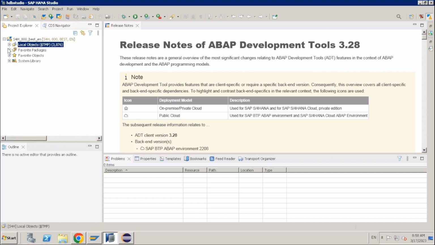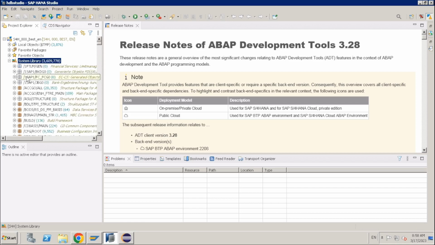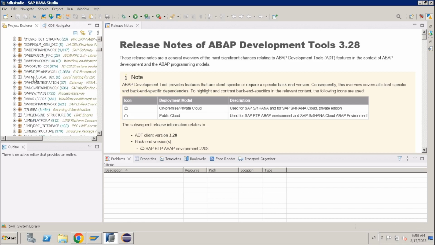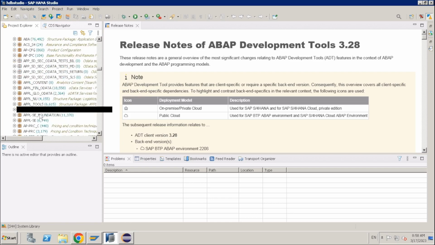Now to find all the other packages, go to system library and expand this. You can find all the other packages used in the S4 HANA system. These are all standard packages. Scroll down, scroll down.